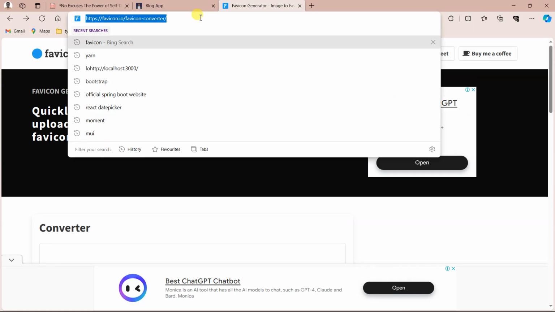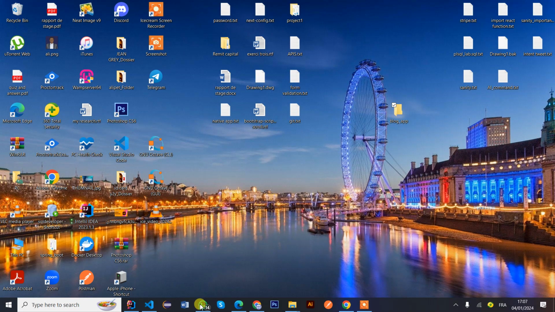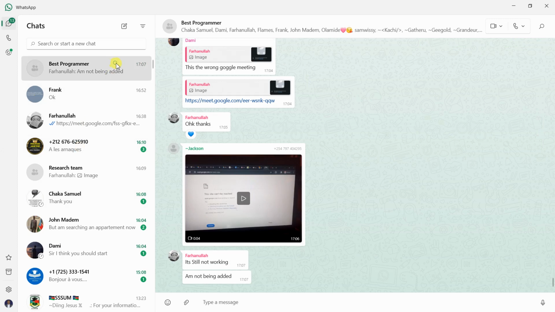So this is how you can use the favicon generator. Let me send them to the group in case anyone might get lost on how to get the link for that one.